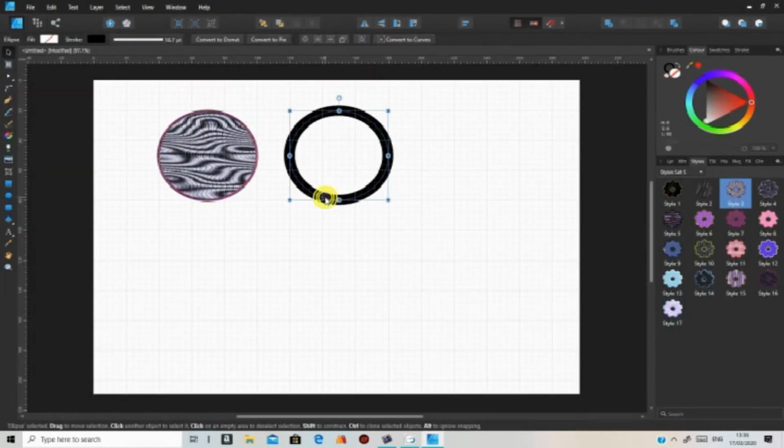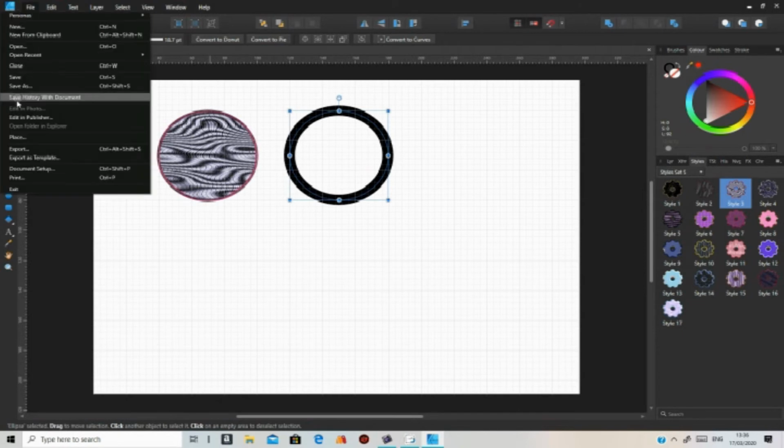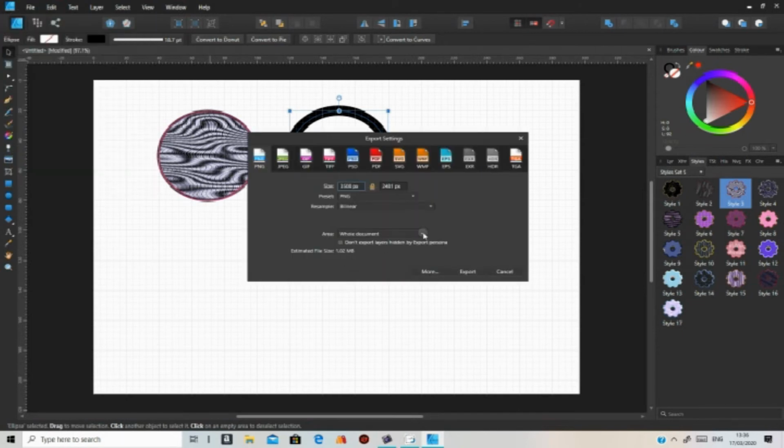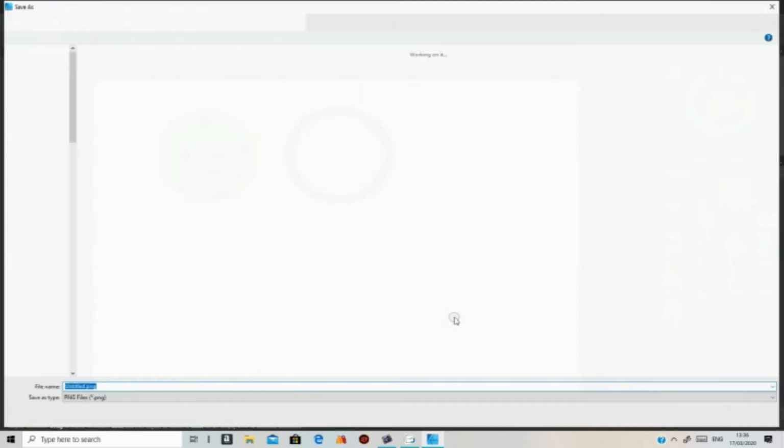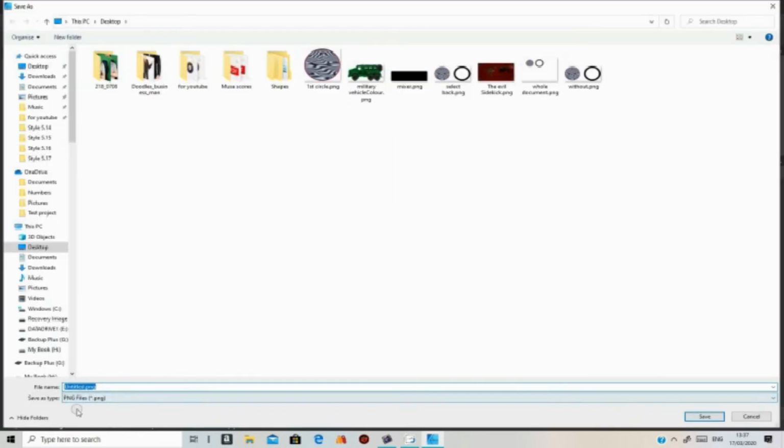Right, so I'm on the last one now, which I'm going to export. Right, export that as document without background, object without background, and save this second circle.